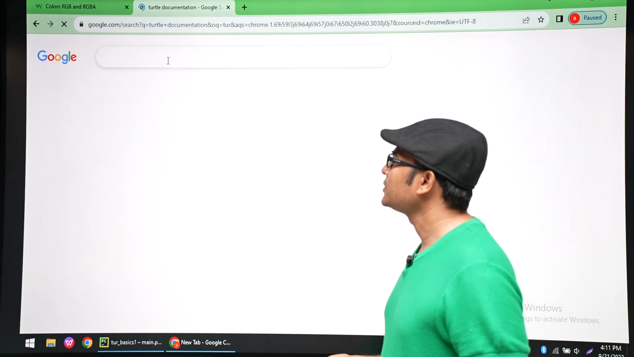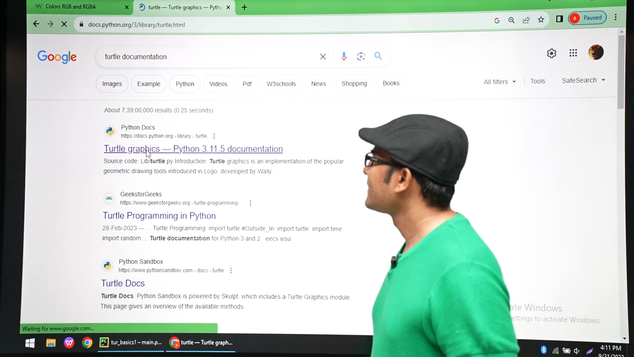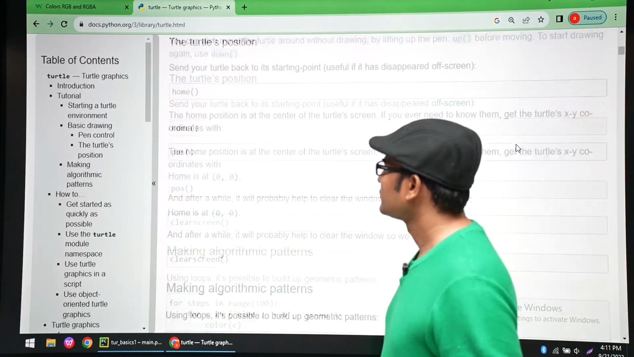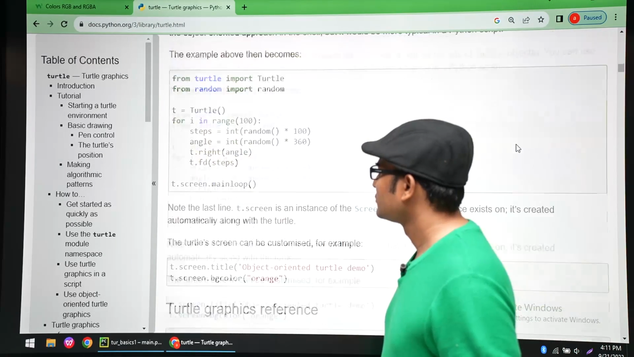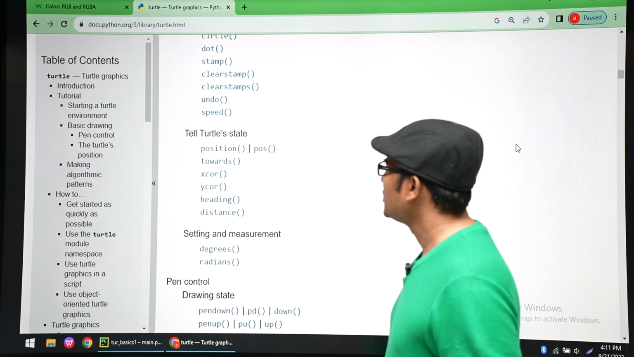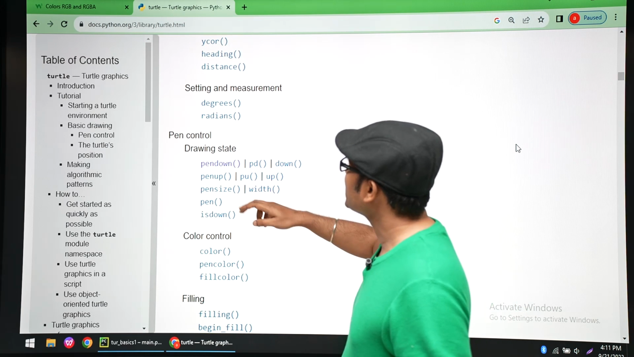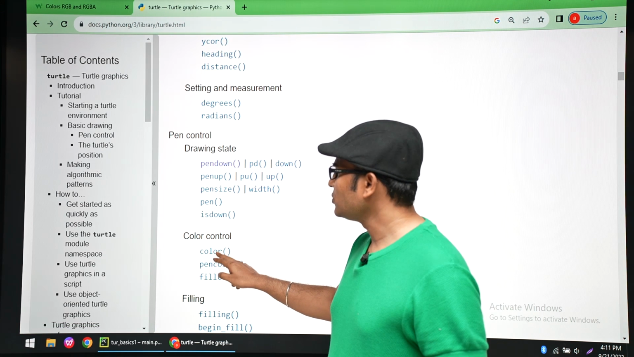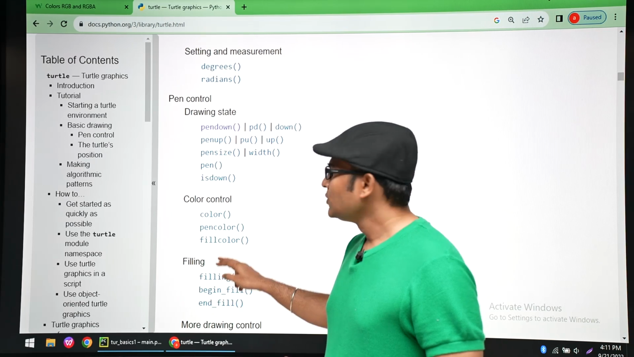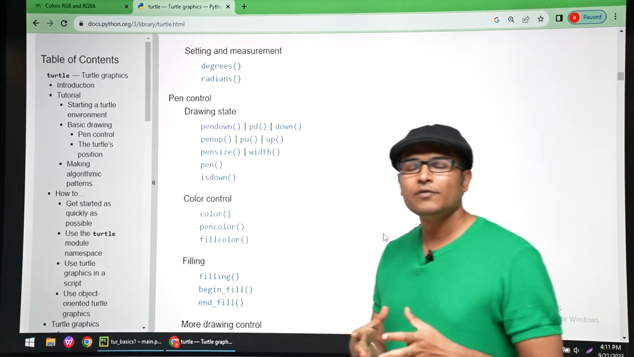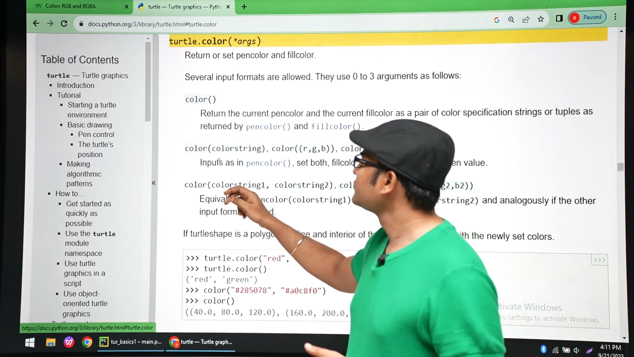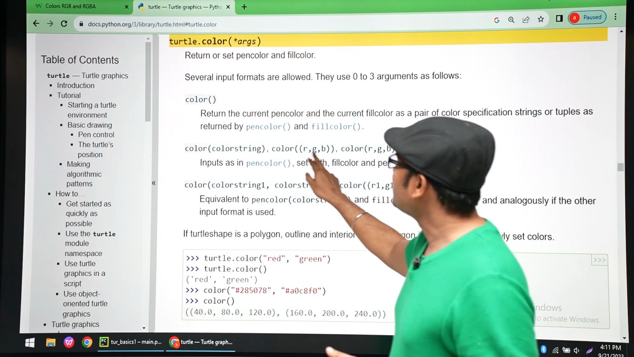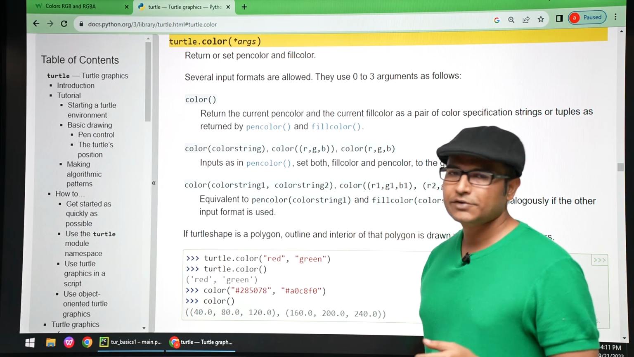Turtle Python documentation. There you can see color. If you scroll down, yeah, color is there. So color or pen color are used to change the colors of the pen. We are going to use these methods. For the color, you can either give a string or an RGB. So this is important. Just try to understand it.